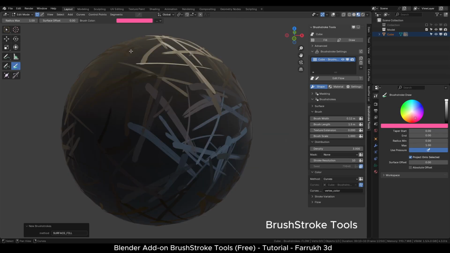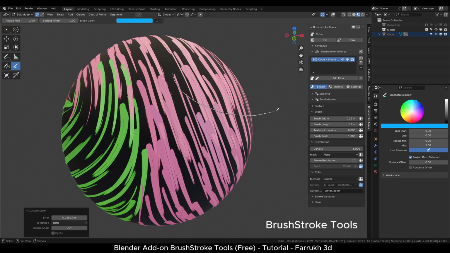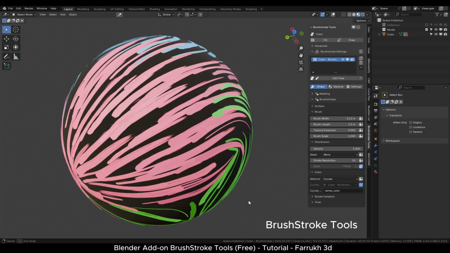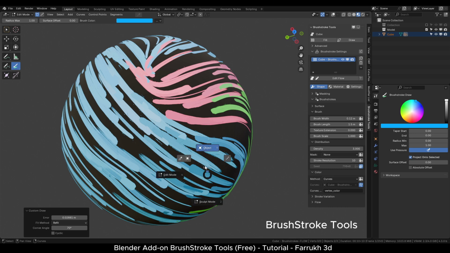Hello everyone. In this tutorial we will look into a free Blender add-on, BrushStrokes, which allows you to draw painted stylized strokes on a 3D model. It uses a procedural geometry node system for the strokes.